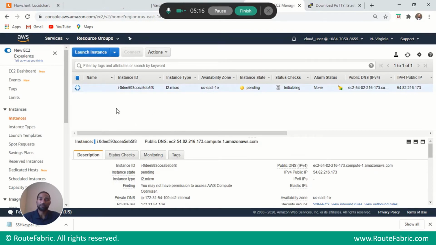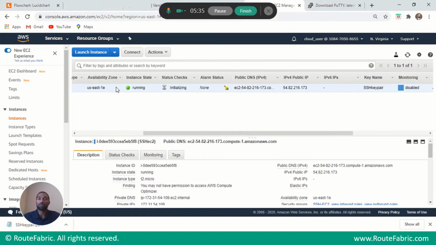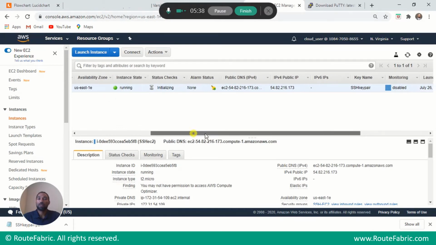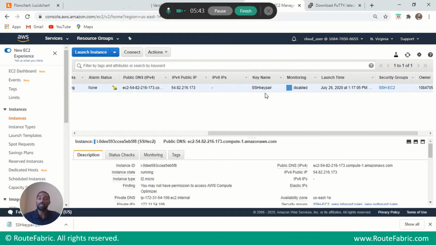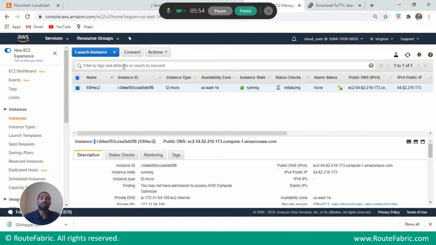Great, it's starting up. T2 micro, US East 1E, pending, spinning up. Let's name it SSH EC2. You can name it whatever you want. Check that, so we can identify it. It's running now. Green is good. Great. Key pair. Do not forget the key pair because we have to go back and save it and log into it. All right, the EC2 is created.